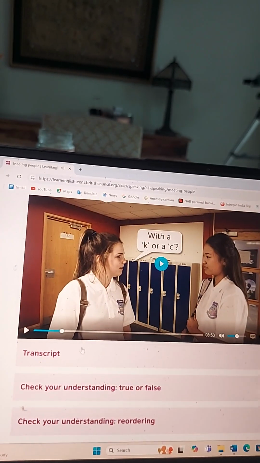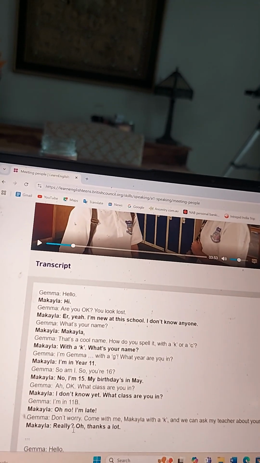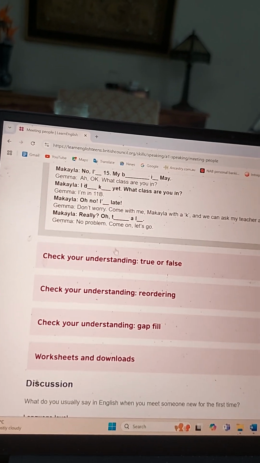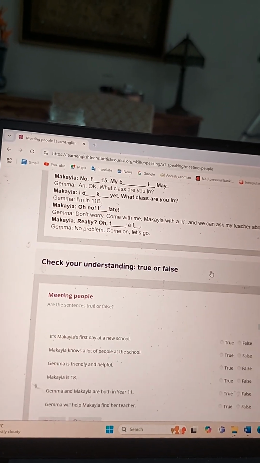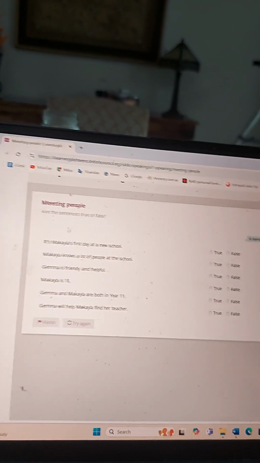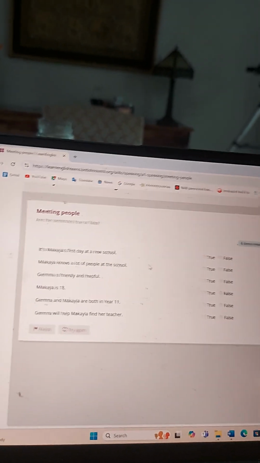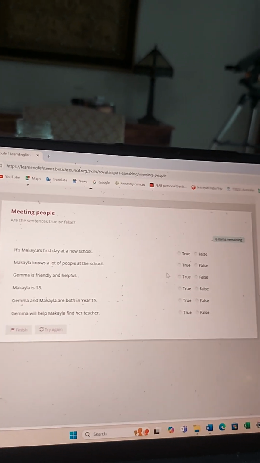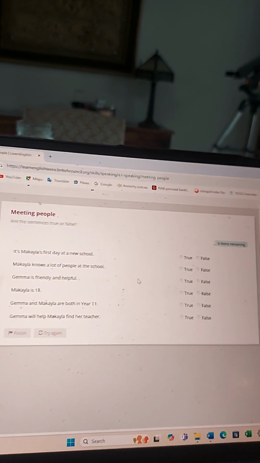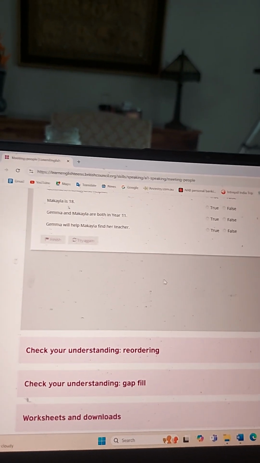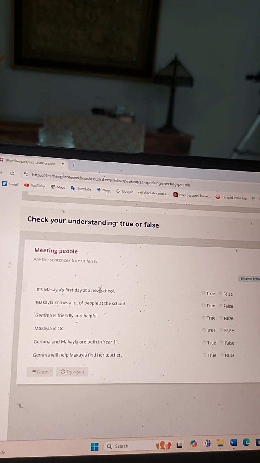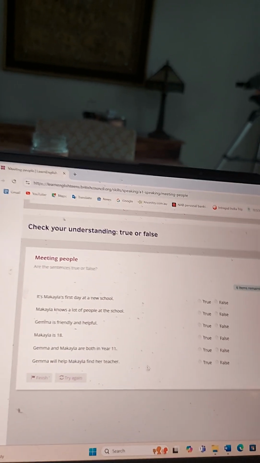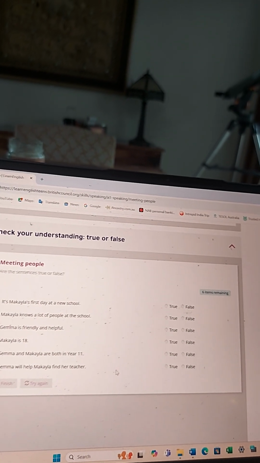Just an example, and then that will show you the transcript of the conversation between the 2 students in the next section. Then you can check your activity by, this is a little sort of interactive quiz really, which you have to answer true and false questions. Now you could do this in pairs or in small groups or individually. Questions like, is it Michaela's first day at a new school? Is that true or false? Just to check your comprehension of the video.